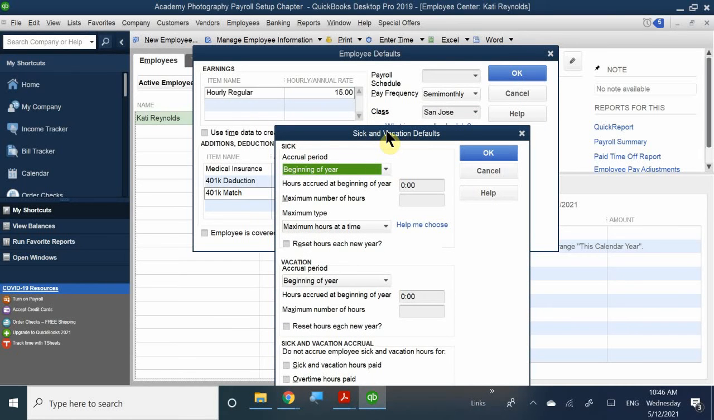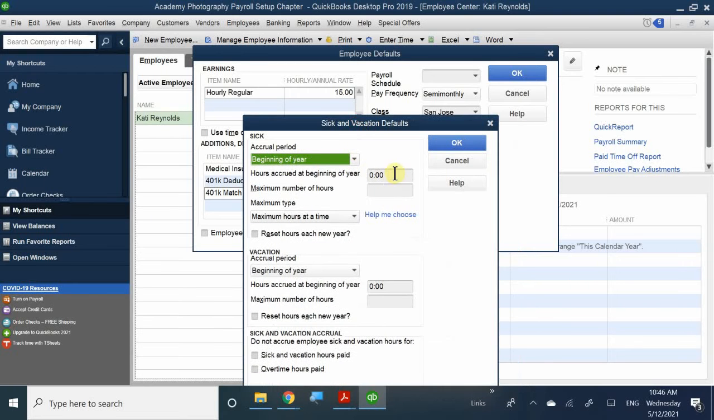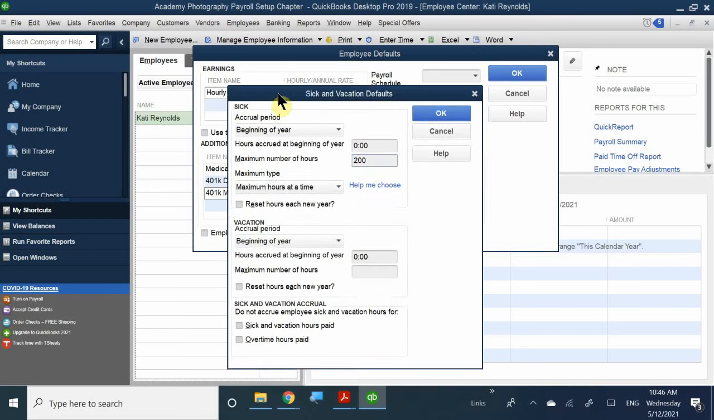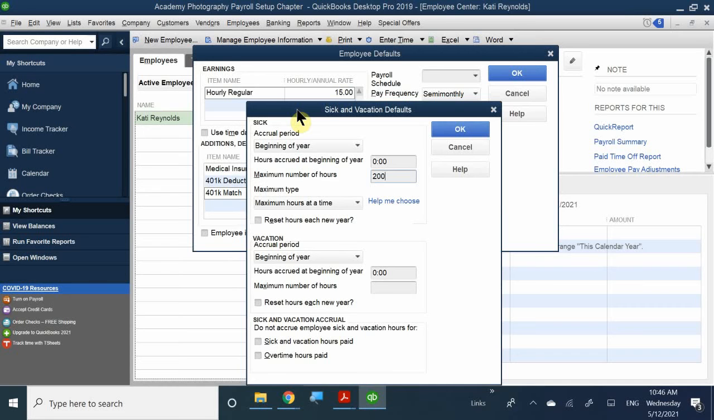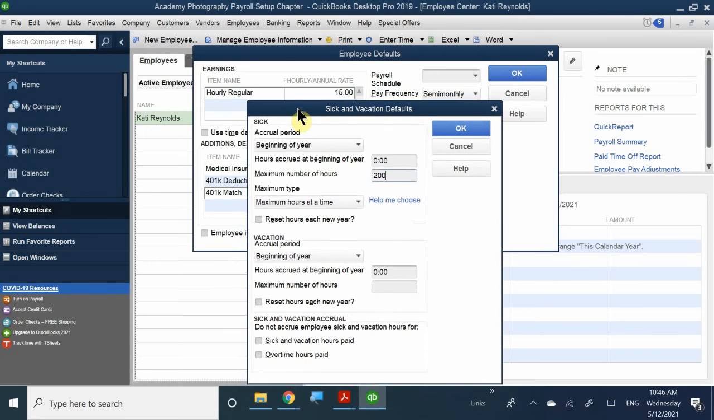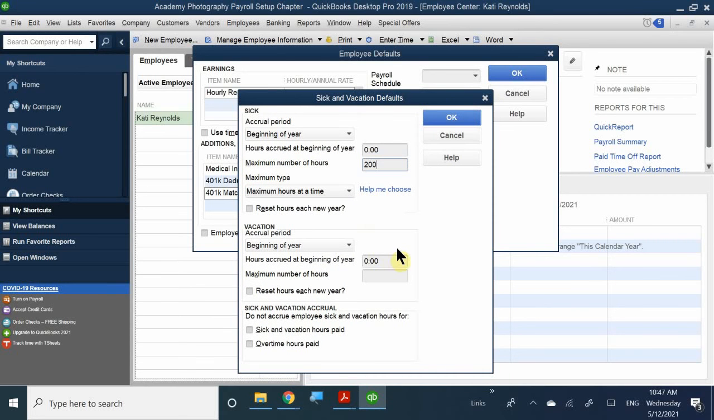So at the beginning of the year, the hours that can be accrued, I'm going to set them at 0 because they haven't accrued any yet. The maximum number of hours is, once again, 200. They can rack up to about 200 hours. Maximum hours at a time: again, you can choose. They can't just take 200 hours for one whole week, so you can set a maximum there. But that's for sick pay, and we don't have sick pay, so that doesn't make any sense for us.